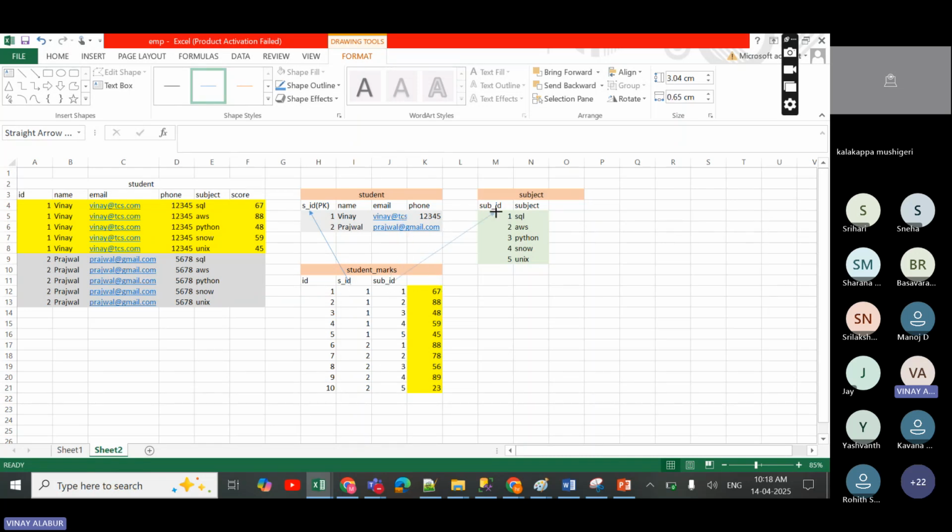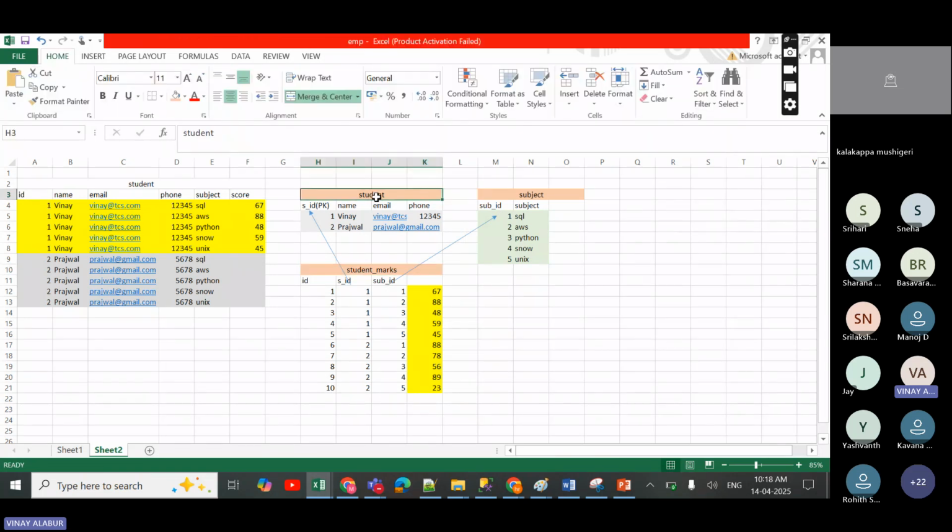Here, I can connect student to the student marks using the student ID. I can connect subjects to the student marks using the subject ID. This is the relationship among them. What are these two columns called? These are called foreign keys. Right, they are referring to the other table. I'm going to teach you primary key and foreign key one more time, let's do it later.